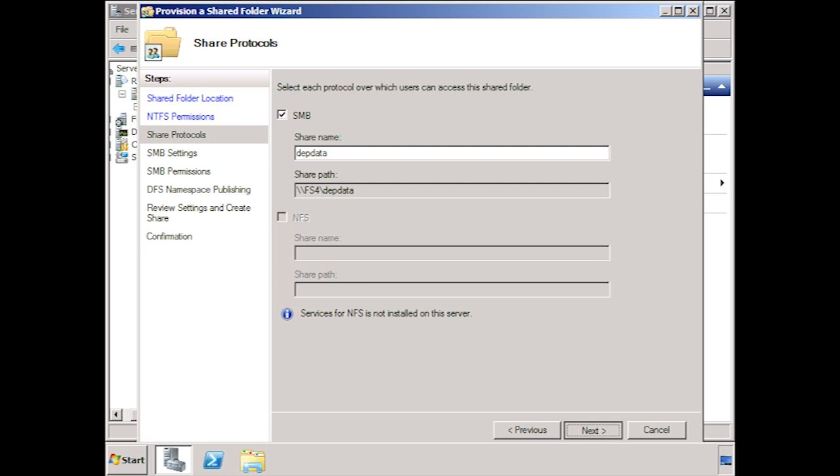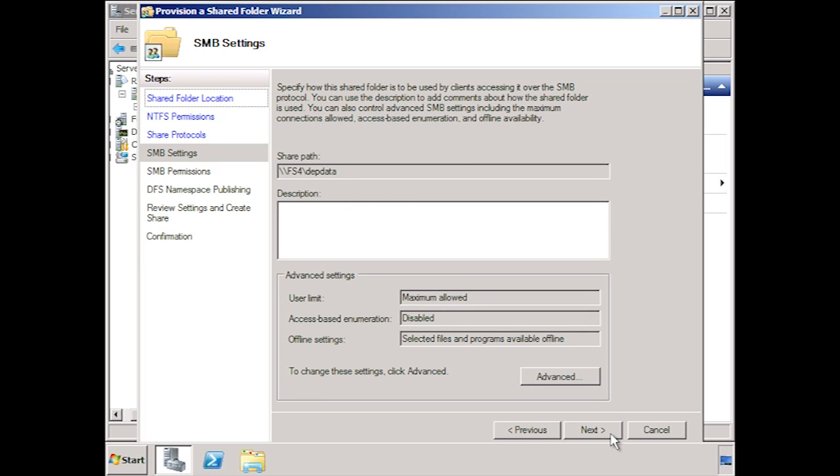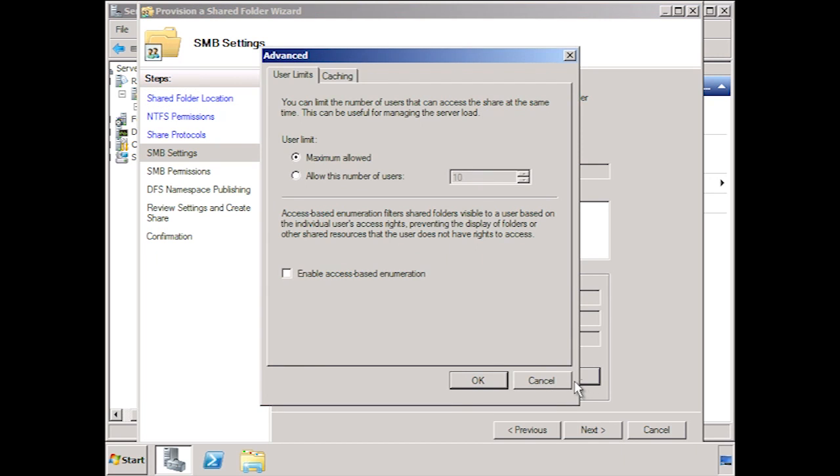On the SMB settings screen, I can enter in a description for the file share if I wish. The rest of the options are available by pressing the Advanced button. In the Advanced screen, I can select the number of users that are allowed to connect to this share. With the speed of computers and networking nowadays, you will find it rare that you will need to enable such an option, but it is there if you need it.